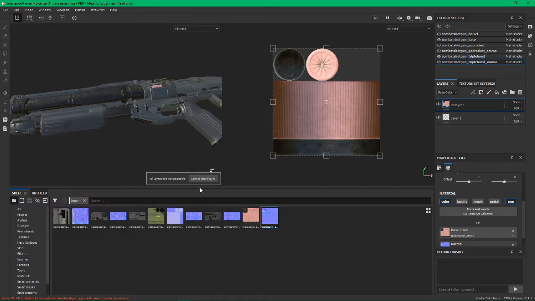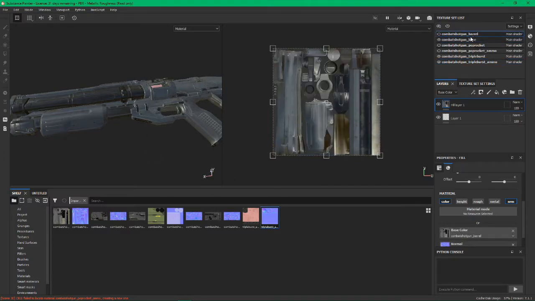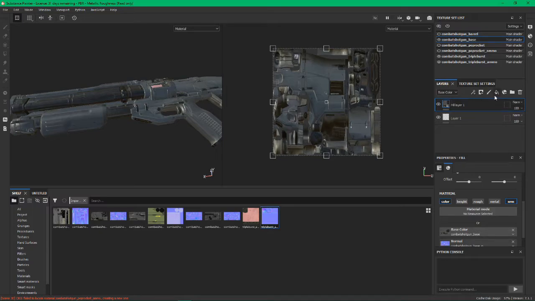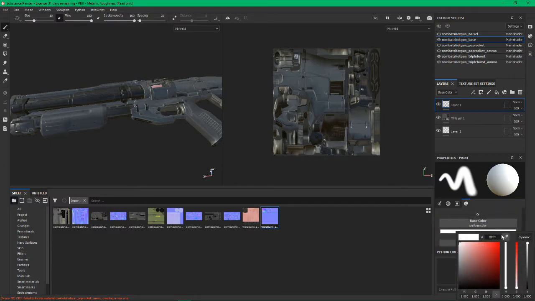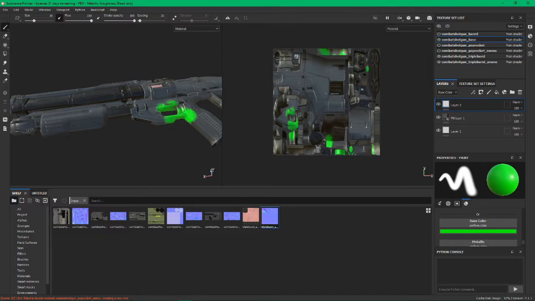And it'll tell you fill layers are not paintable, so you're going to have to create a paint layer. So we'll just work on the base for now. We're going to create a new layer. We're just going to add this right here. And then we're going to choose a color. I'm just going to choose lime green. Base color. There it is. 00FF00. Okay. And then we can just come over here and we can just paint.